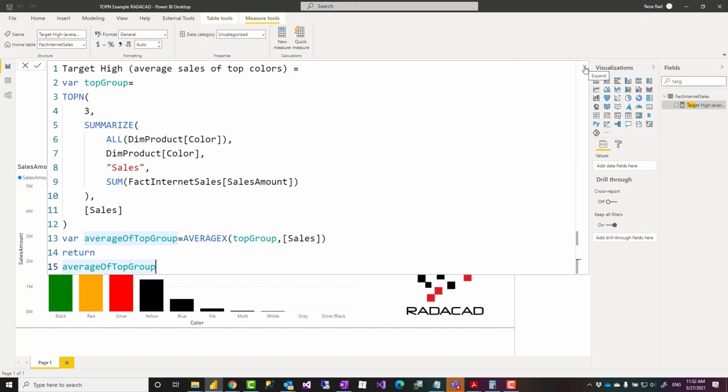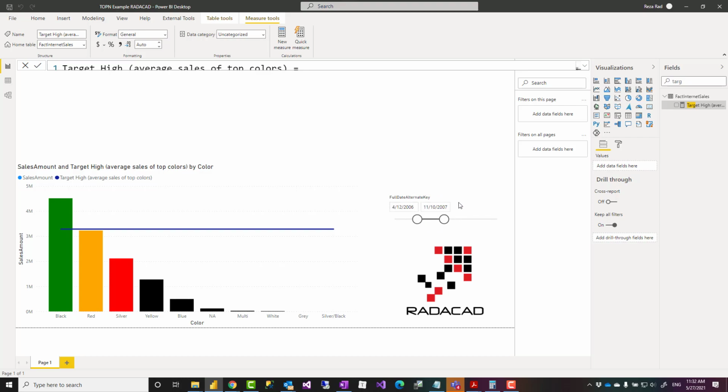But this average can change based on the selection of filters, slicers, anything. This line that you see here is showing that average. I could have enabled the data label to show it, but it is exploratory enough. Some products have more than that sales, some less than that.